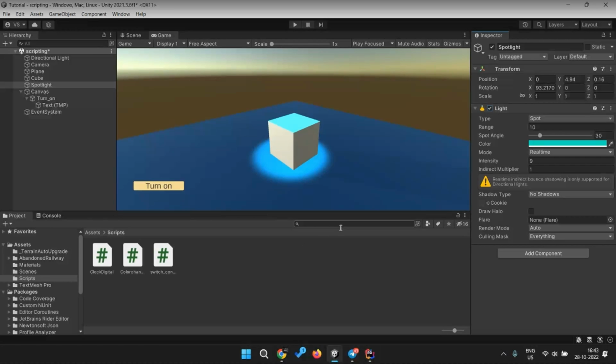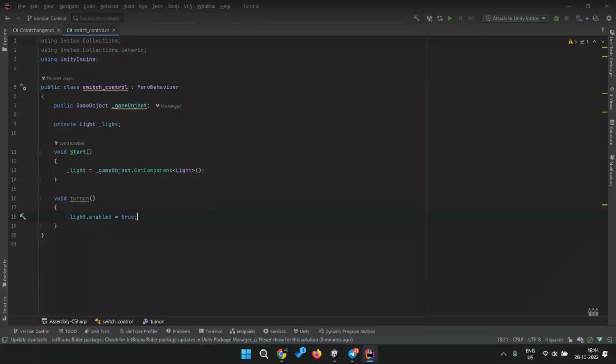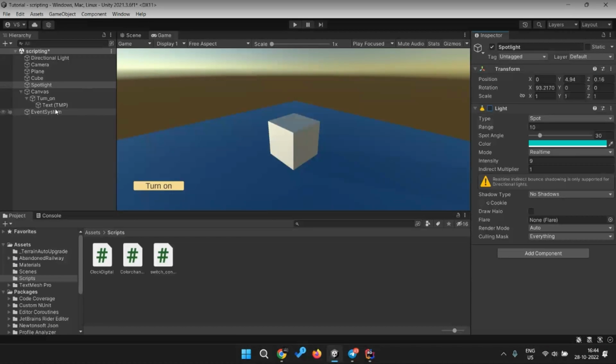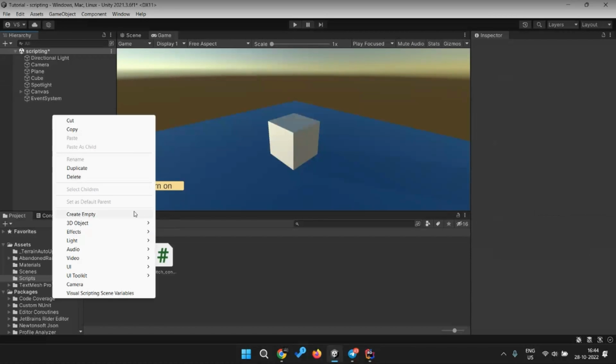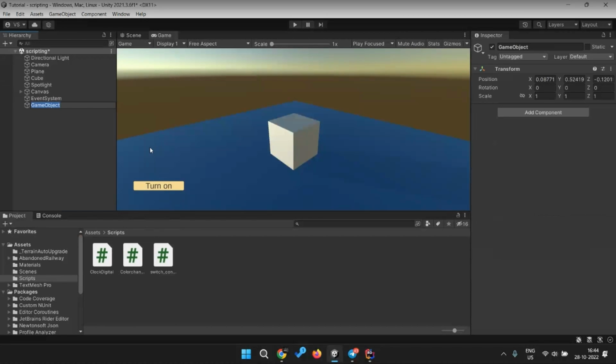To see the effect of whether it is turned on or off, I will disable it for now, and let us enable it using the button. Let me add an empty game object so that we can attach a script. You can attach it to any game object. It is not compulsory to create a game object, but I like to create an empty game object and add our scripts to it.